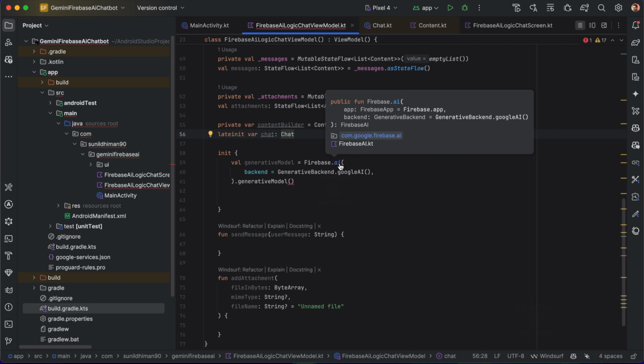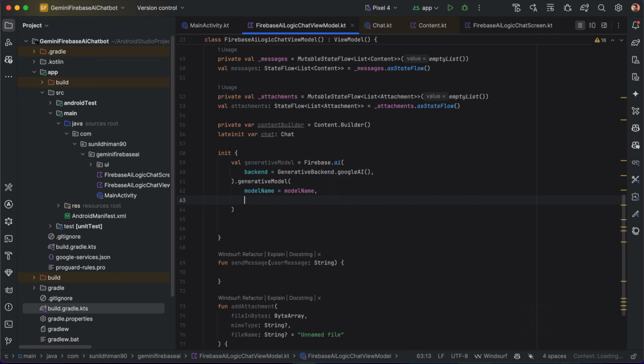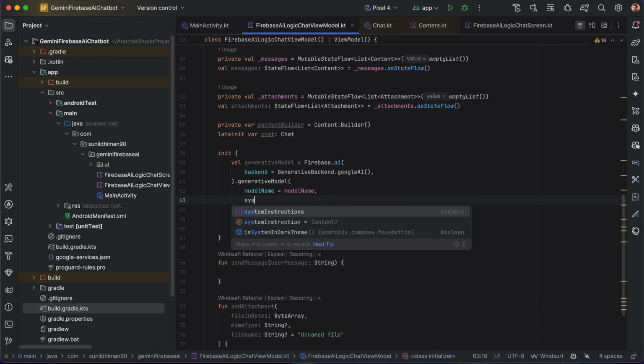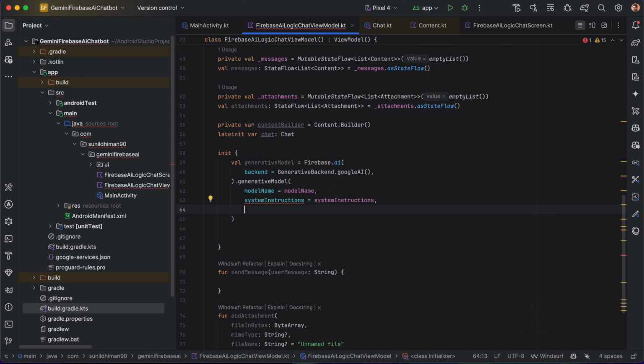If you see app, that is automatically initialized, we don't need to specify that, using that plugin which we will be adding in the Google services. Okay, then we have the generative model. Here we can specify some configurations. Model name, which we have added there, Gemini 2.5 Flash. System instructions, which we added there. Then we have generation config, which we have added already above.